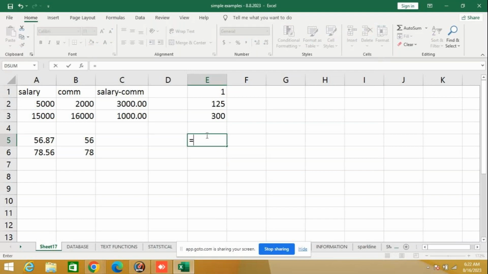So equal to ROUND. It has two arguments, one is number and one is number of digits. So I have a value here, even a decimal value. Now, if I want to round this to two decimal places, I have typed the number. I have a whole number as well as decimal places here. I want to round it to two decimal places.